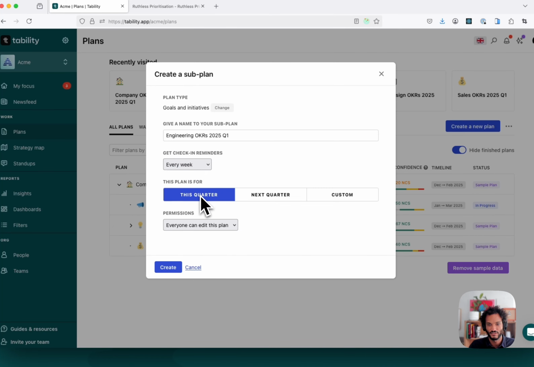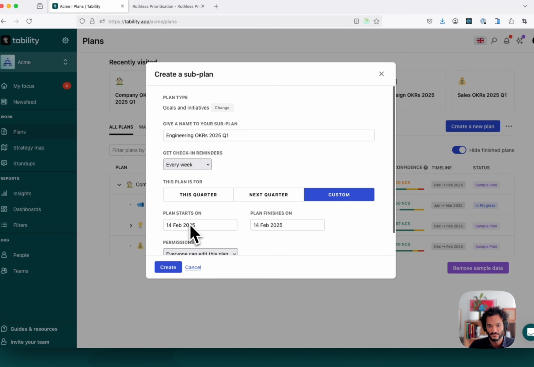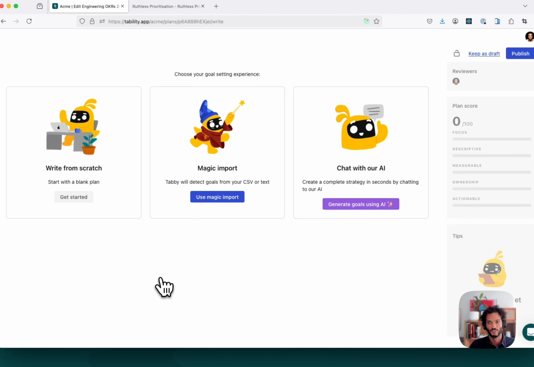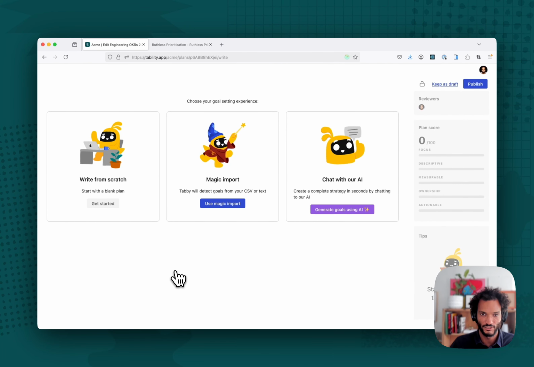And then this here is how you can choose. Right now we're still in Q1, so I'm going to create goals for this quarter. If I wanted to do next quarter, I would do here. If I wanted to do annual OKRs, I would go to custom and I would change the dates here. All right, so I'm going to keep it for this quarter, and then I'm going to hit create. So now I'm taken to Tability's editor.